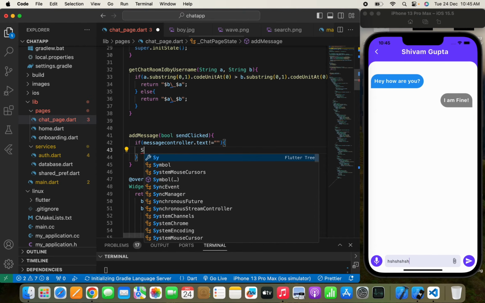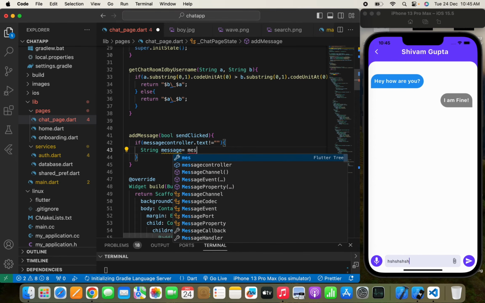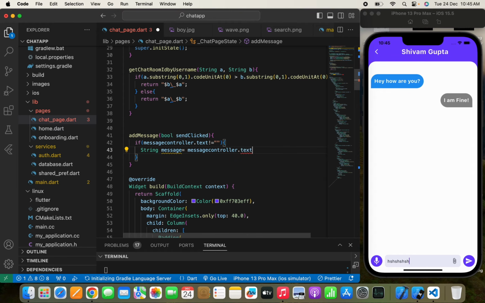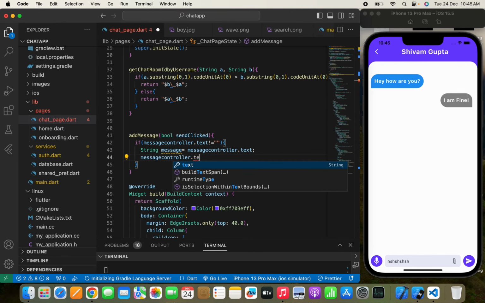Now we need to write a string, and first I need to get a message which will be messageController.text. Once we send the message, I need to clear this text field so that the user gets a chance to send the next message. So here I will use messageController.text and blank that text field, something like this.